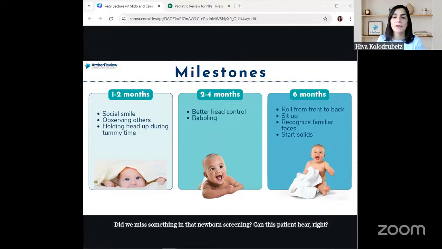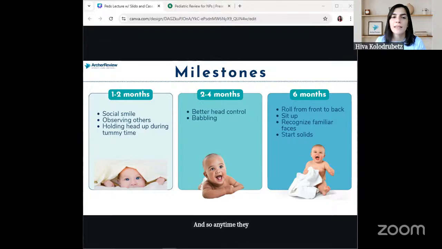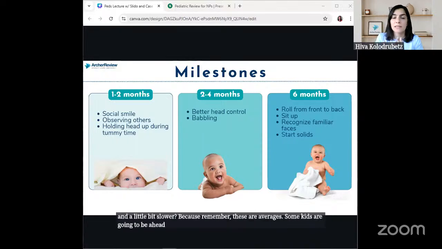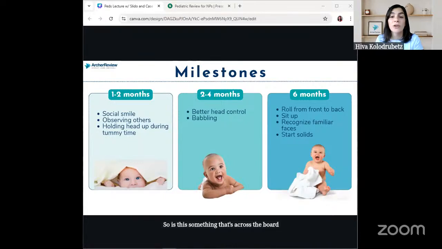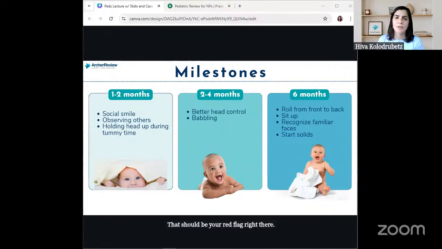So all these milestones are really going to be our benchmarks to make sure that we are supporting that child's development. And so anytime they're not hitting a milestone, we want to think about it: is this generally across the board? This child just is a little bit more delayed and a little bit slower, because remember, these are averages. Some kids are going to be ahead, some kids are going to be behind, some kids are going to be right on target. So is this something that's across the board, or is it just one category, where this child is not consistently hitting that milestone? That should be your red flag right there. And so anytime you see repetition like this, it's really for us to intervene early.